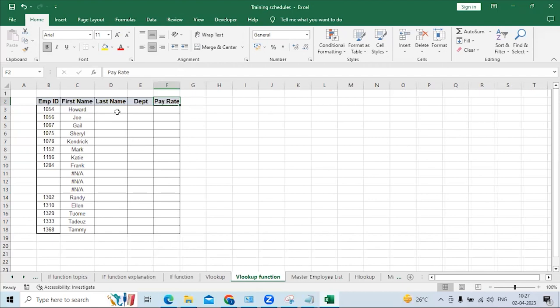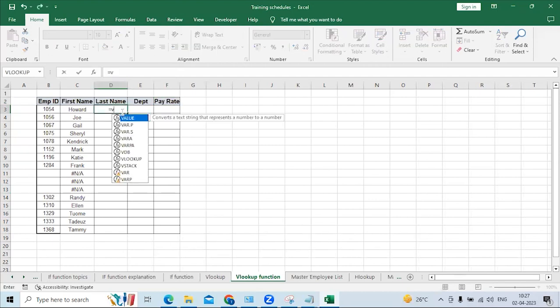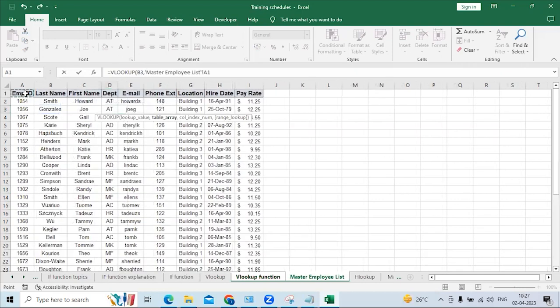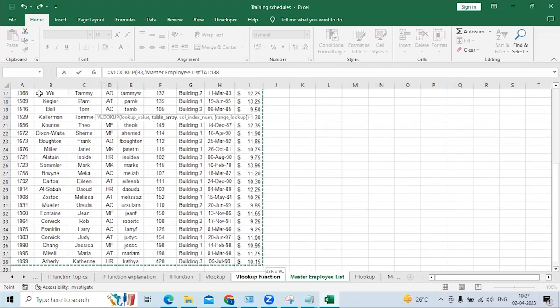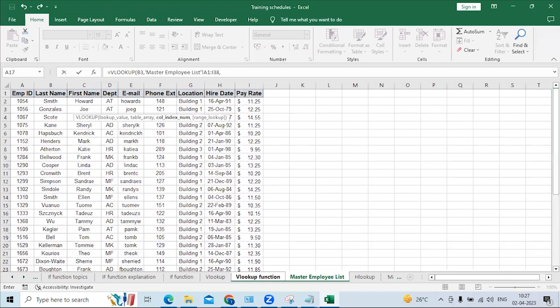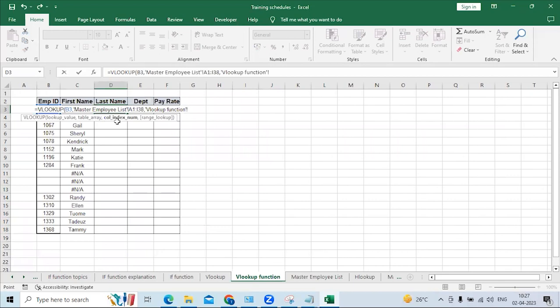Let's say in this one, I'm just going to put VLOOKUP, the employee ID and table array. What is my table array? I'm just going to pick this. What I want, last name is 3, right?